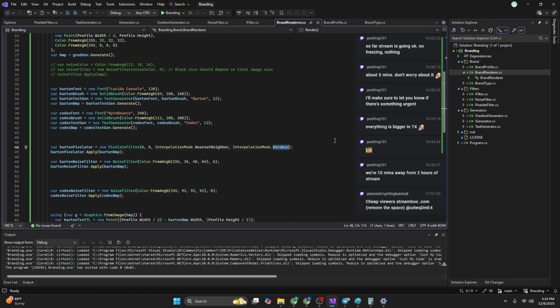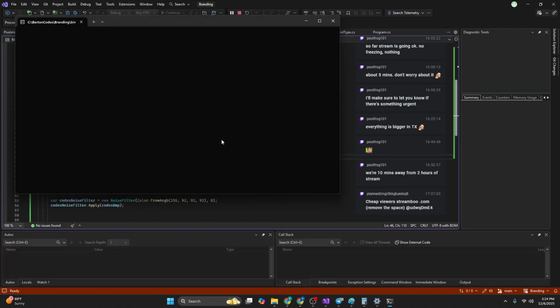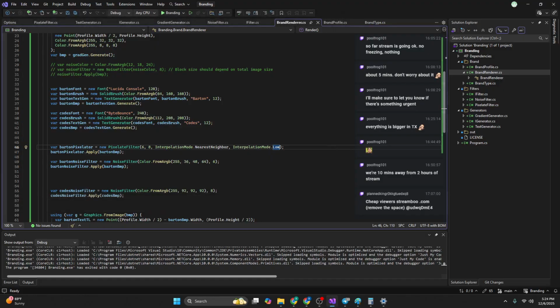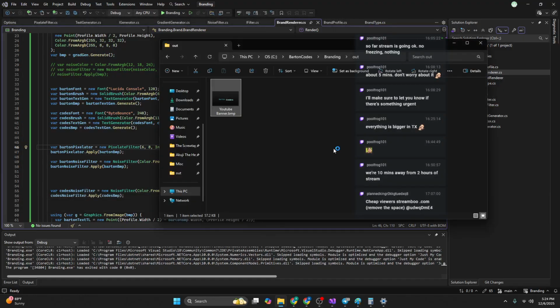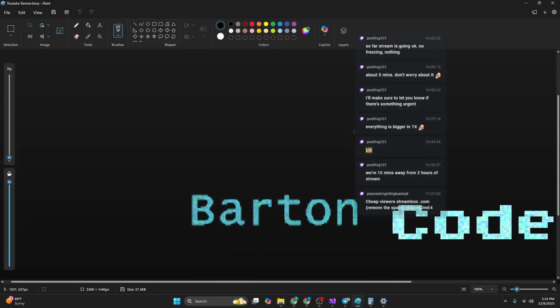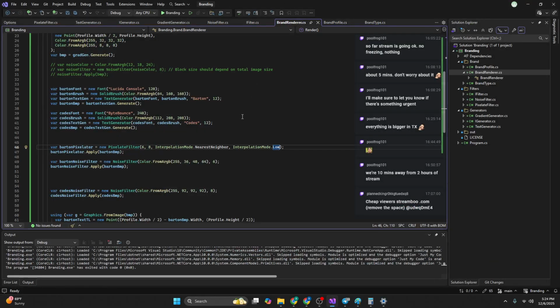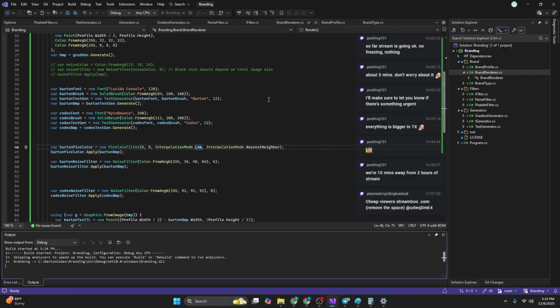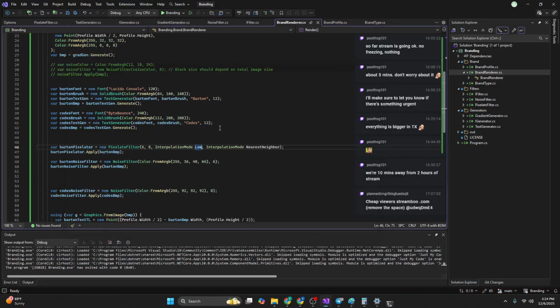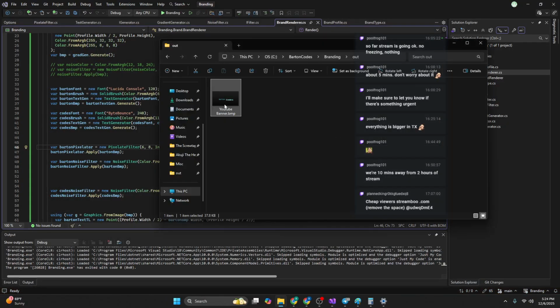So what about doing it with low instead of absolute nearest neighbor? It's probably just a straight lerp or whatever. No, looks bad. Alright. So we definitely want it to stretch up with nearest neighbor. Maybe we want it to stretch down with something a little different.